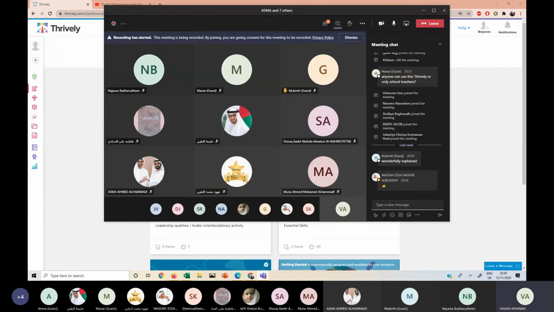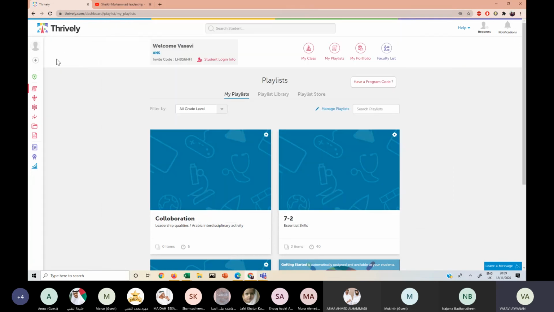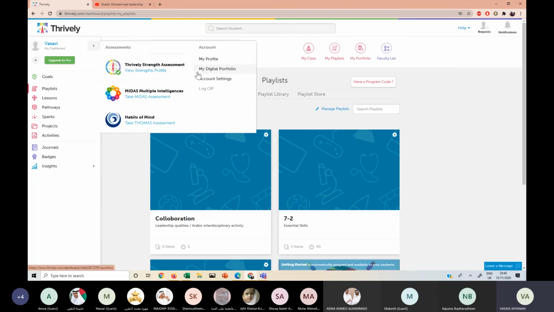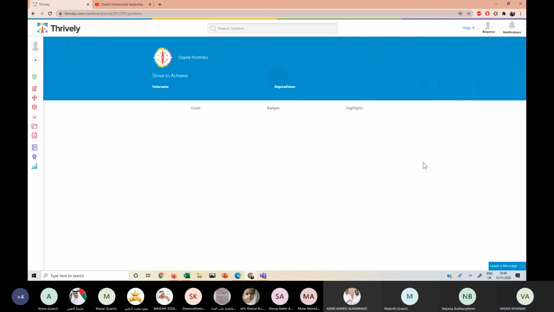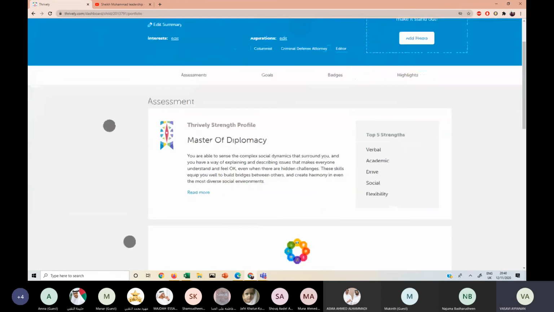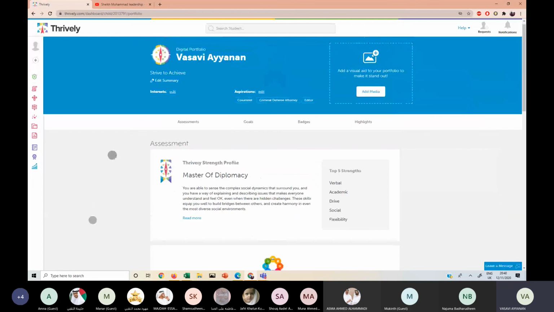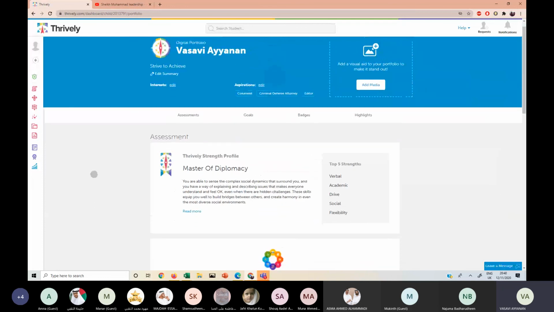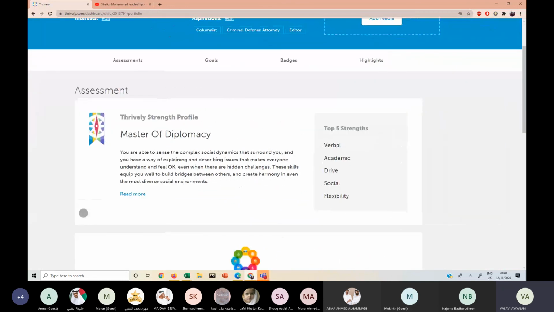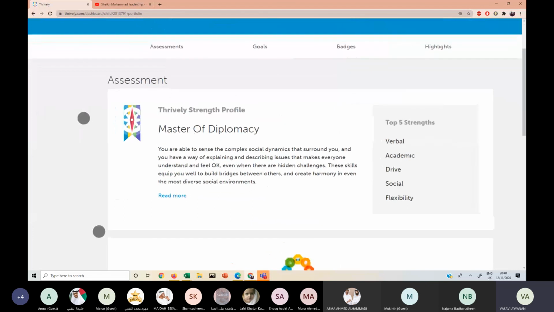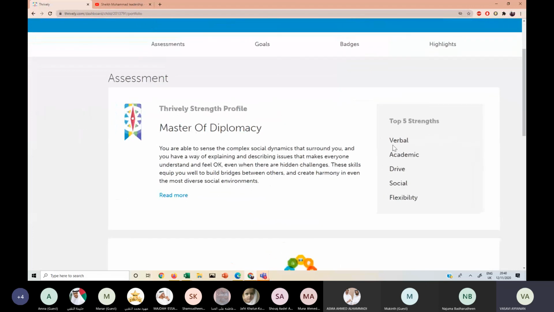I would like to add just one more thing before I go to the presentation. If you see here, it says Master of Diplomacy. This is my strength profile. Even the teachers can do it. When I did it, it said Master of Diplomacy. I never knew that I could be that diplomatic because I've been believing in only straightforward speaking. I never knew that this was my strength.